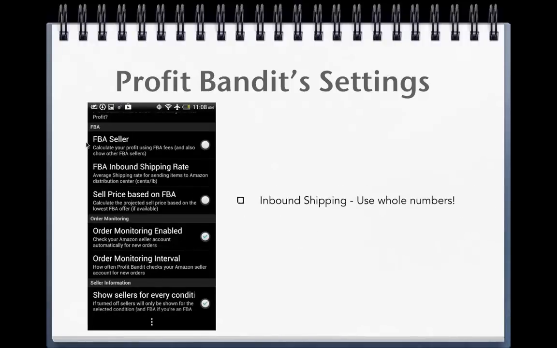And if you're an FBA seller, now's when you really need to start paying attention. If you're selling FBA, or if you're an MFN seller who likes to use the FBA prices as your default pricing, or I'm sorry, if you're an FBA seller, definitely check this box because it's going to make your default profit calculation be based on all of the FBA fees, including things like inbound shipping, pick and pack fees, weight handling, oversize fees, all that good stuff that Amazon takes out when you sell an item FBA.